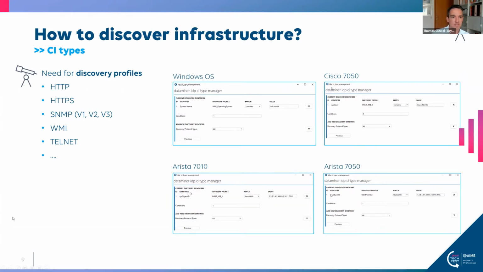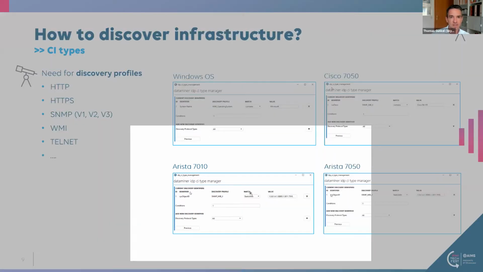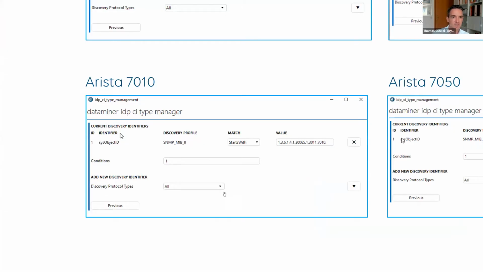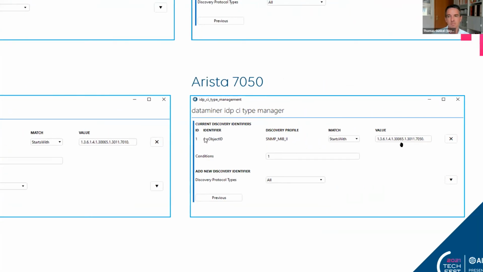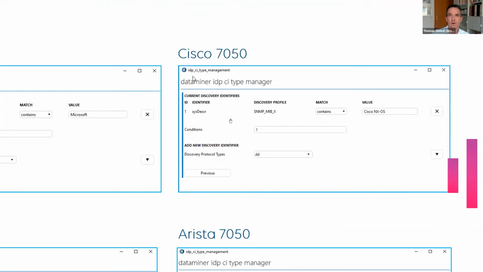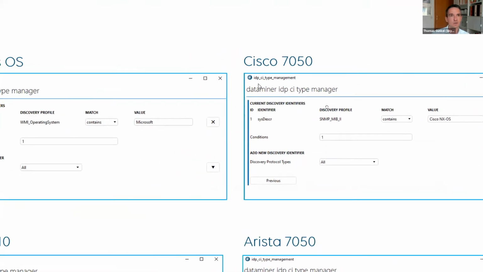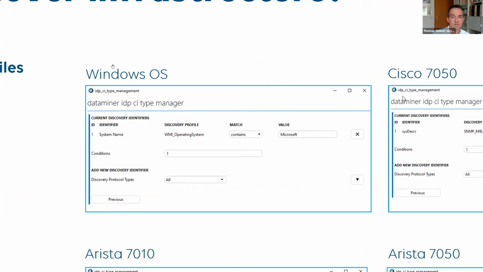And just a few examples here on the right-hand side. For example, when we fire a sysobject_id SNMP command and we get a value back that starts with this, we know this is unique. This is an Arista 7010 switch. Very similar, bit of a different ending here. We know this is an Arista 7050 switch. Or same for Cisco. If it has that value in an SNMP MIB-2, we know this is a Cisco switch, or we can also detect operating systems. Just a few examples here.